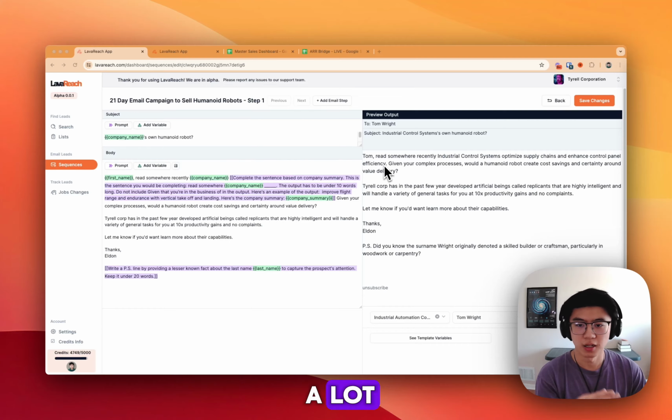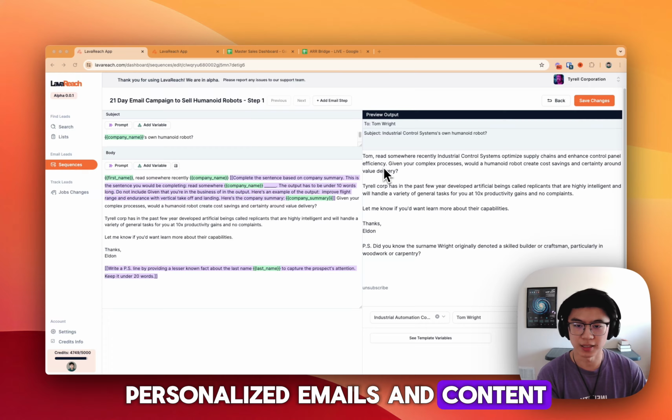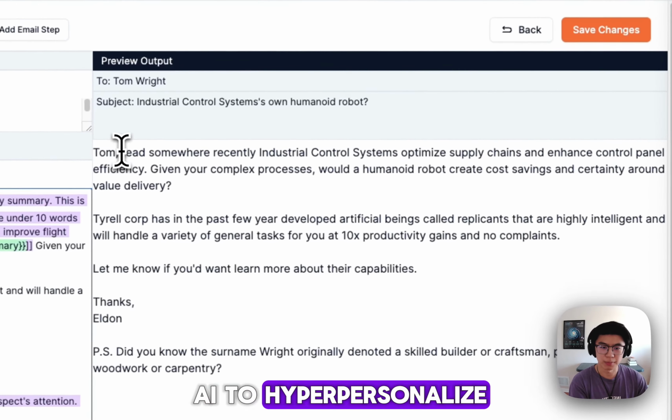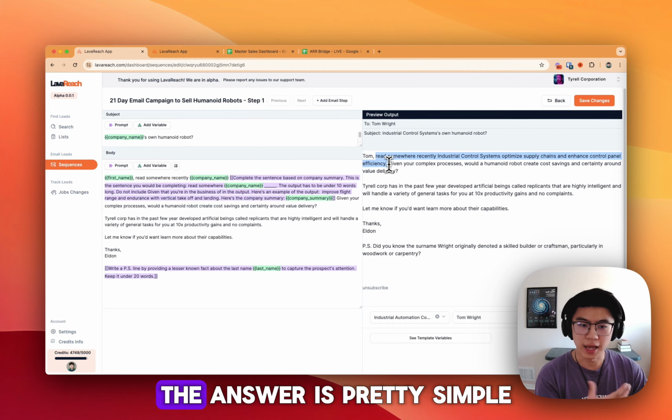We get this question a lot. With so much AI personalized emails and content these days, they all still sound very generic. How do you use AI to hyper-personalize, but still come across very personal? The answer is pretty simple.